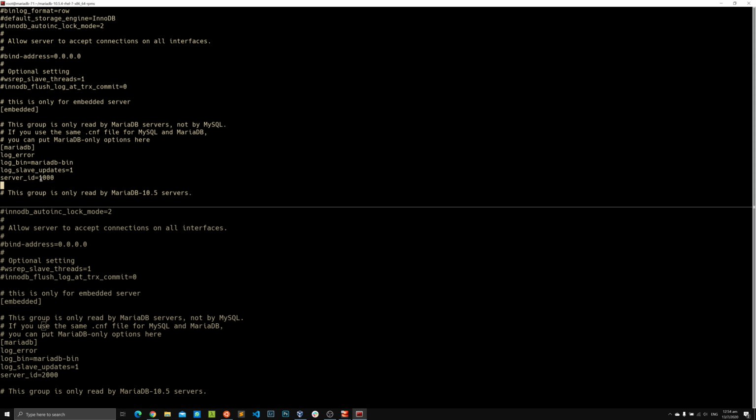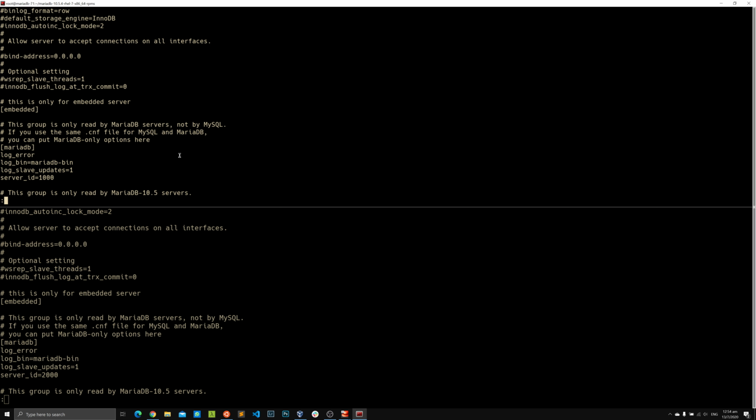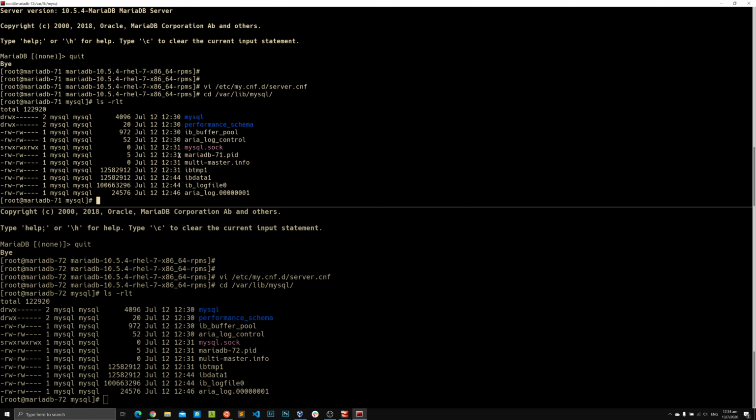So server ID is something that is supposed to be unique on all the nodes, right? So wherever we are setting up replication, those server IDs are supposed to be unique on every single VM or every single server. So I'm going to broadcast to all of the machines again, and let's say we'll save and exit. And if I go to my data directory, /var/lib/mysql, you will see that this is my data directory. I don't see any error file or any binary logs at the moment, right, on both servers.